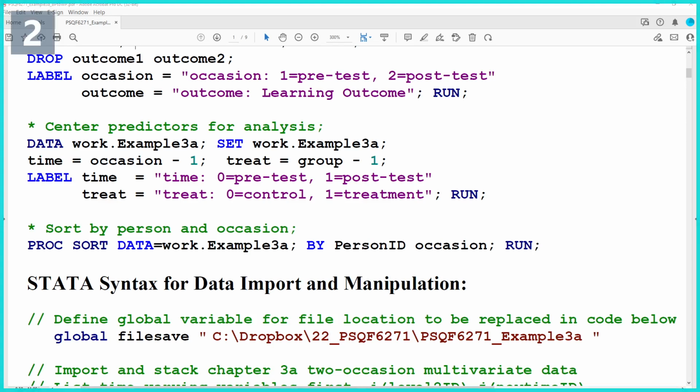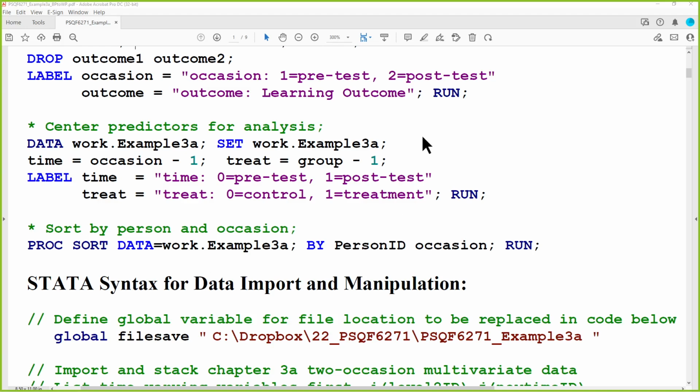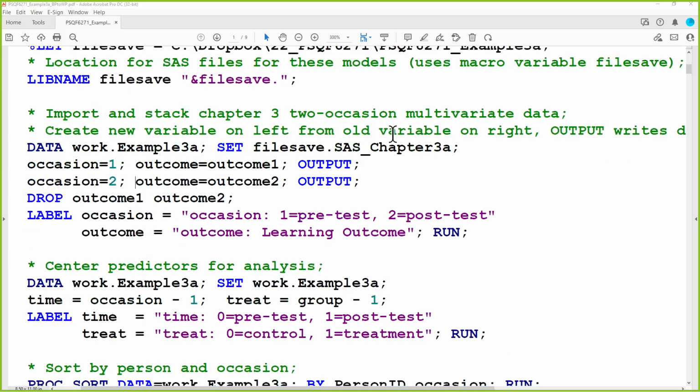Share screen again. Sorry, Zoomers. There we go. I'm on example 3A. That's where we're at. I just downloaded it from my own website.